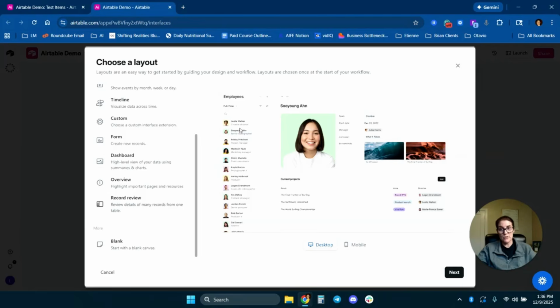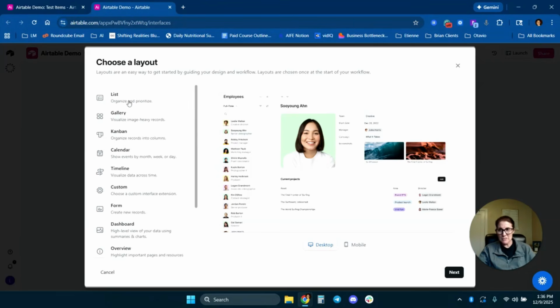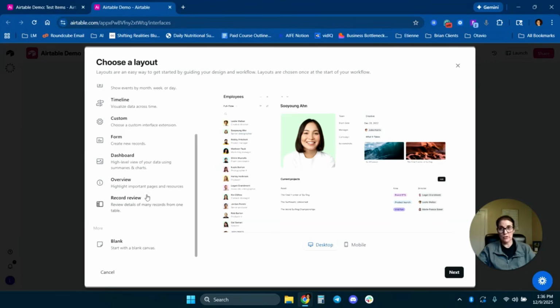Or a record review. So you'll have all of your records on the left-hand side, and then you can select a record, and then it will pop up like this so that you can see it with greater detail. Or you can start with one that's completely blank. I almost always use list, dashboard, or record review. But like I said, these are great for client-facing portals or team dashboards for status updates or project management, project tracking, approval workflows.